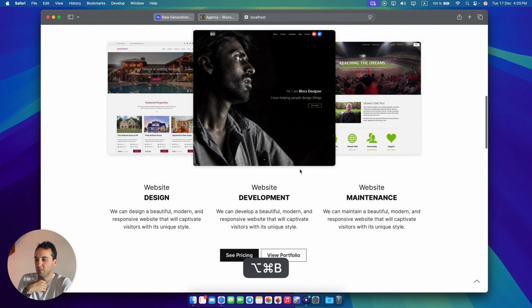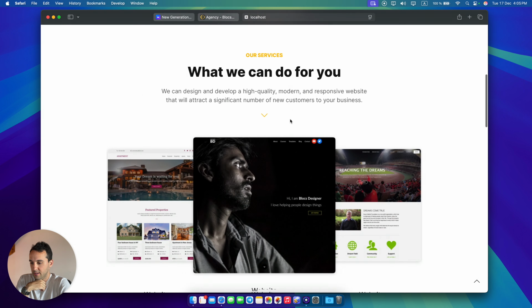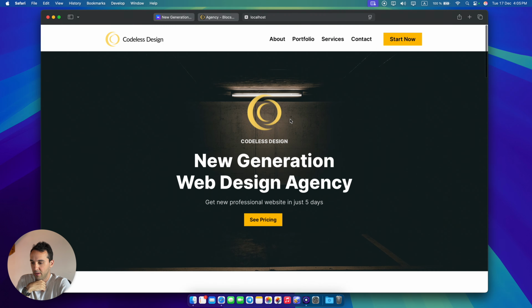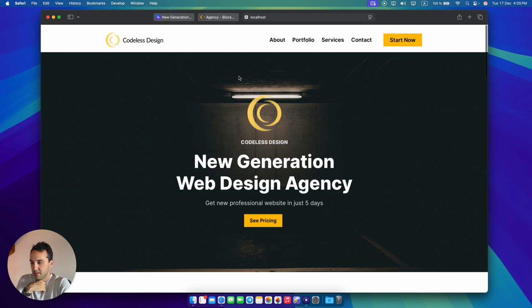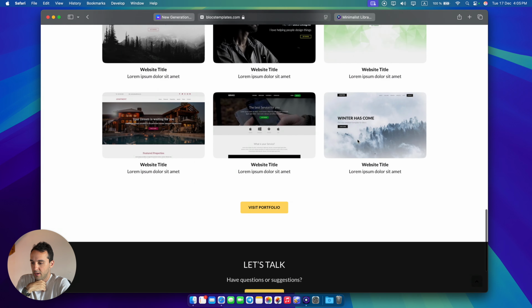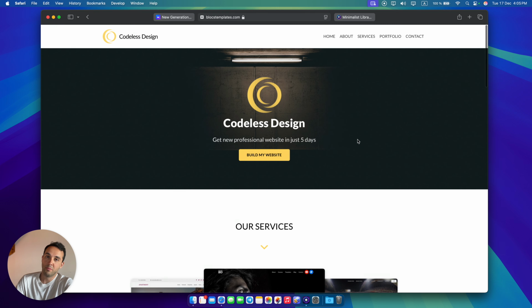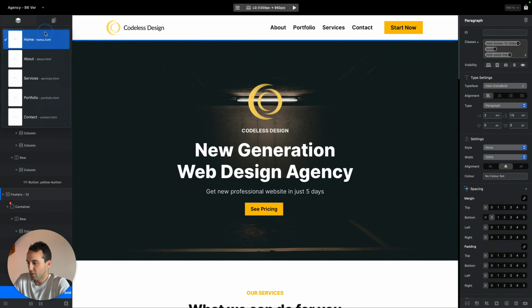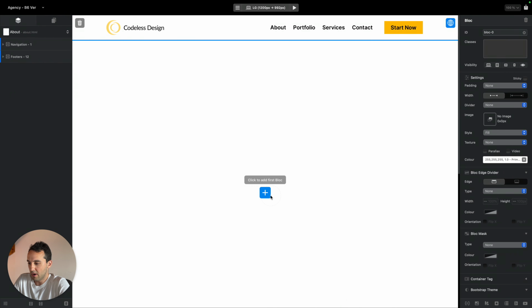Let's preview. And this is the new version of this landing page we built in 30-something minutes. This is the old version. So I think we're making a lot of progress here. So let's go to the About page and quickly put together the About page.